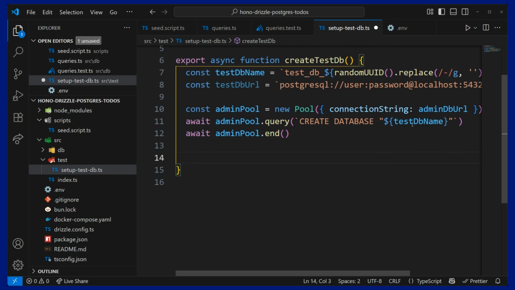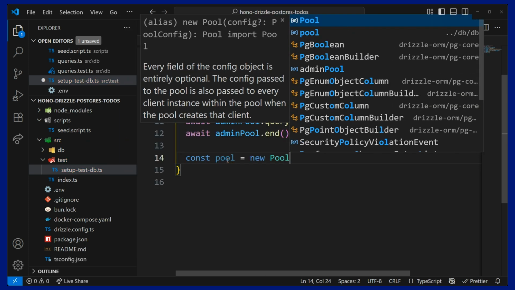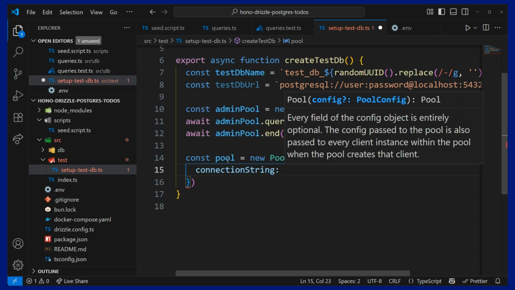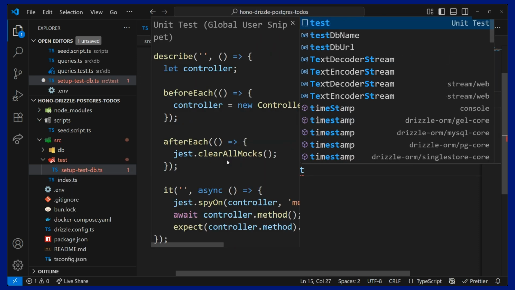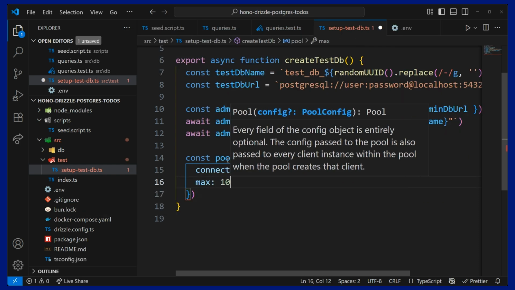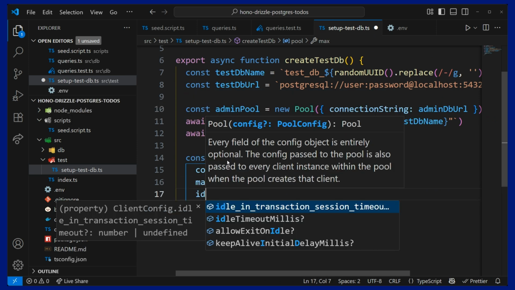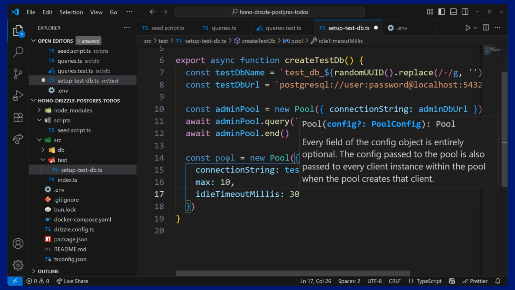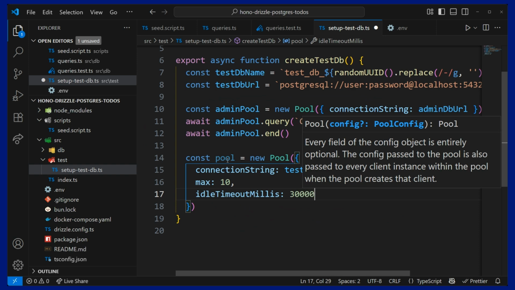Now we want to connect to this new database that we just created. So we can use Drizzle to do that. And this syntax will look familiar. The connection string of our test database URL, and then the max number of connections of 10 again, and an idle timeout of 30,000 milliseconds.